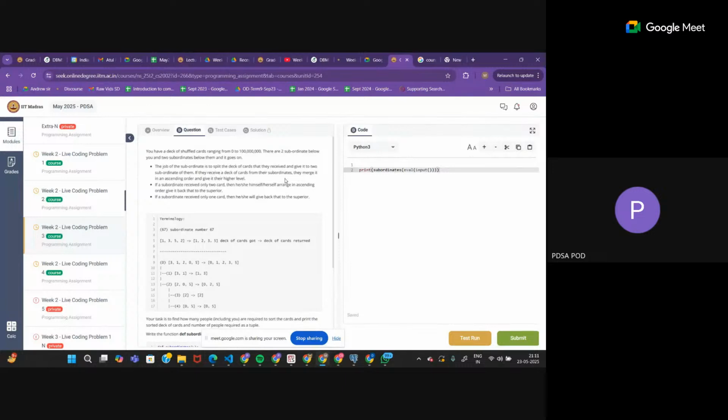Now, after reading this, you tell me: when will this thing occur? When will a person receive one card? When their superior has how many cards? Two cards or three cards, right? If they have three, then they can give one subordinate two cards, and another subordinate one card. So these are the two possibilities that can happen.